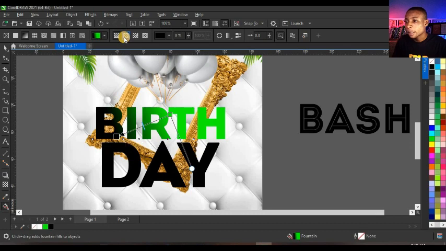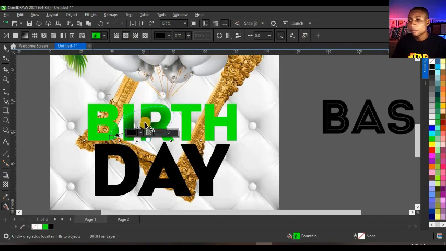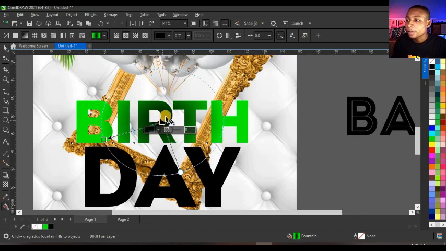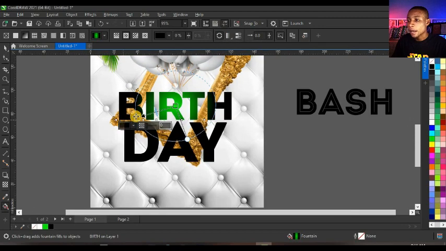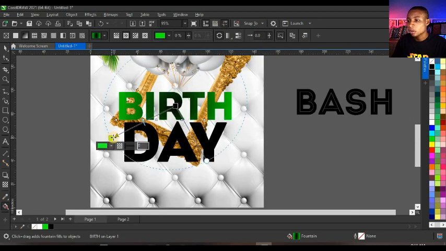Then I'm going to click on Elliptical Fountain Fill. Then you see the black comes inside the fill in a radial way like this. And then I don't want the black to be at the center. I want the green to be at the center while the black is outside. So I'm going to click here to reverse fill. And when you do that, you're able to reverse the fill like this.